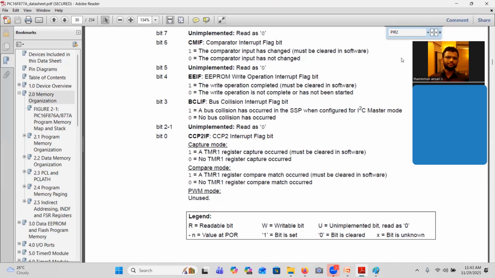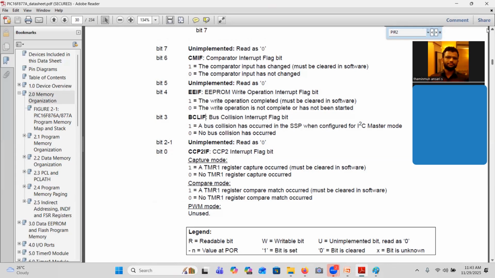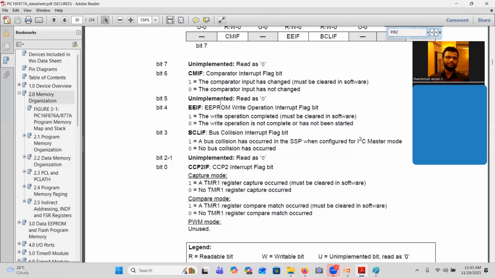EEIF, EEPROM write operation interrupt flag. That means the write operation has completed. If you try to write EEPROM, EEPROM is something different from flash. So you can write each memory location one by one. When you write each EEPROM location, you have to get some sort of confirmation that your write has been successful. If it is successful, the EEIF flag will be set to 1.